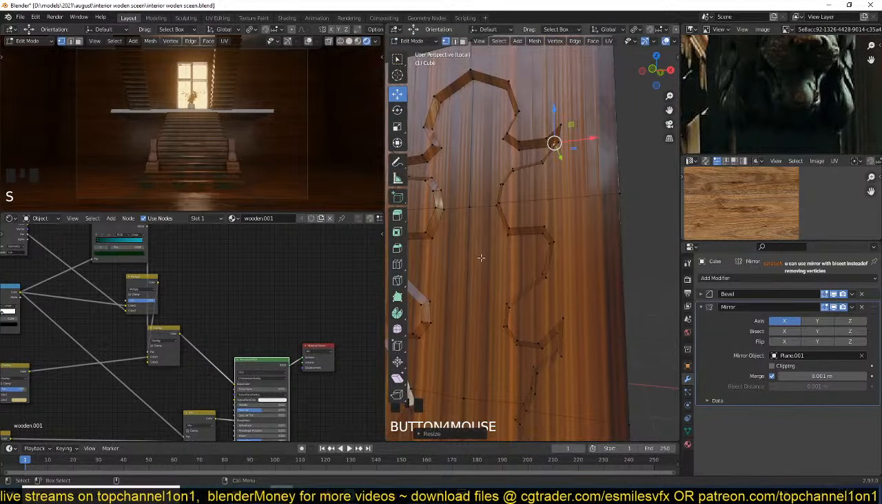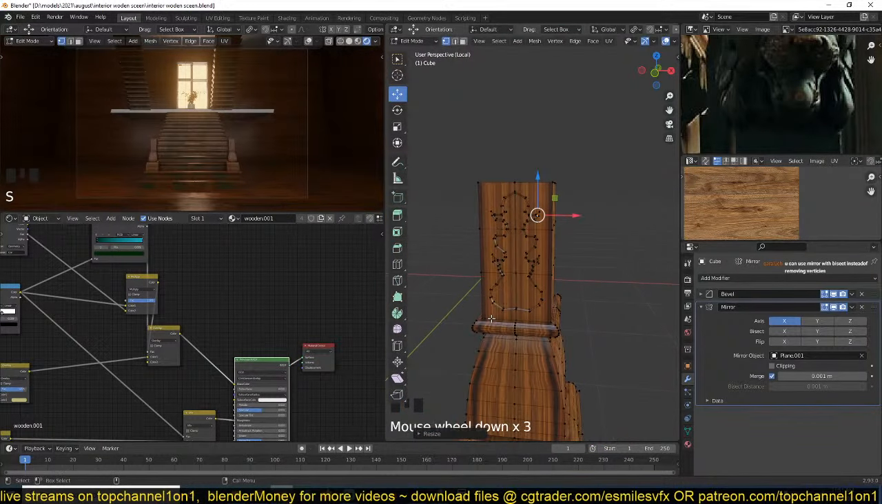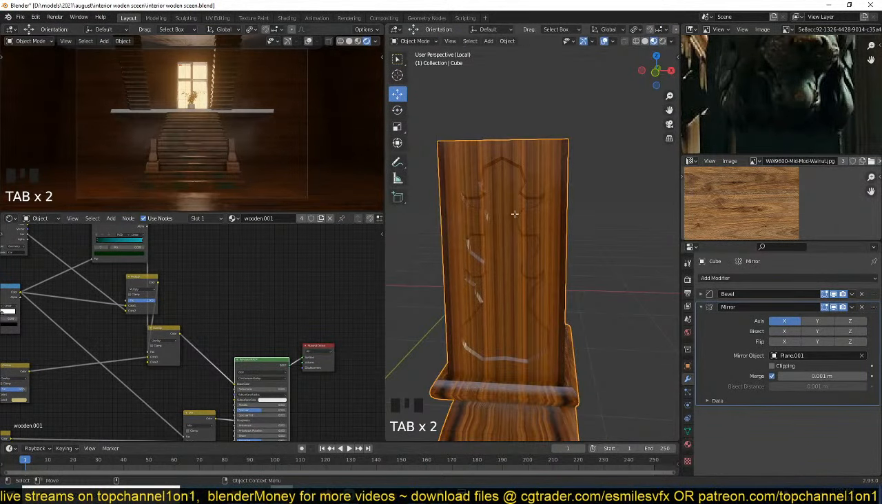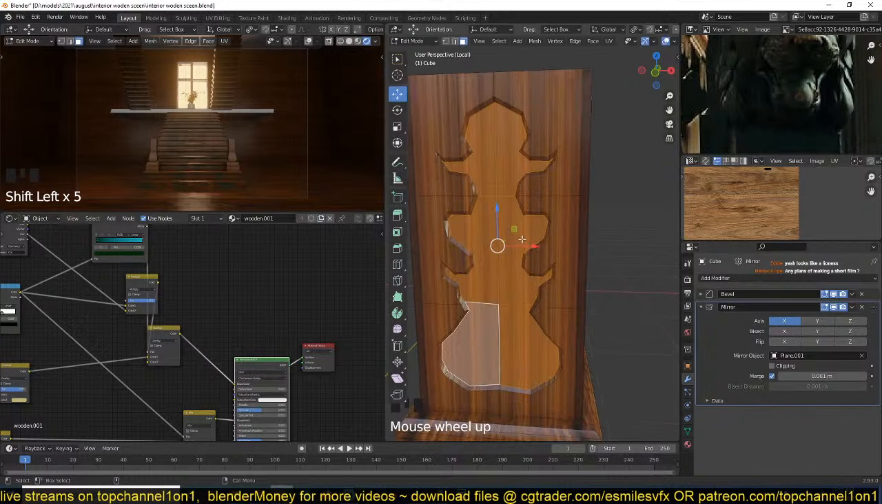You can use mirror with bisect instead of removing vertices. Yeah, I can do that, but the problem with working with the mirror on is that you can't really insert things very well. Yeah, looks like a lioness, yeah.